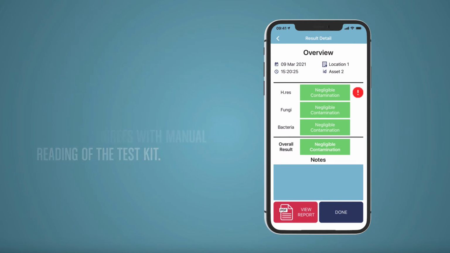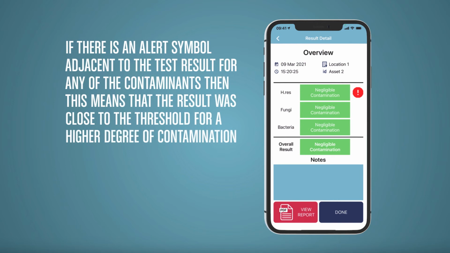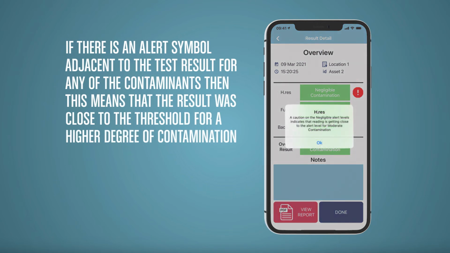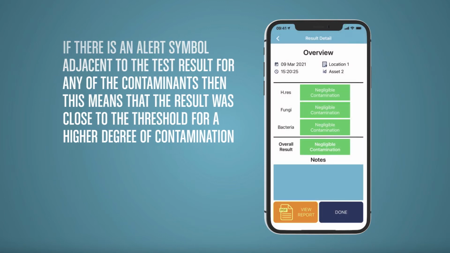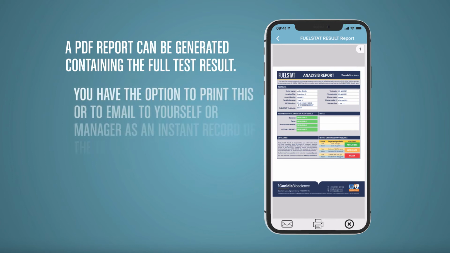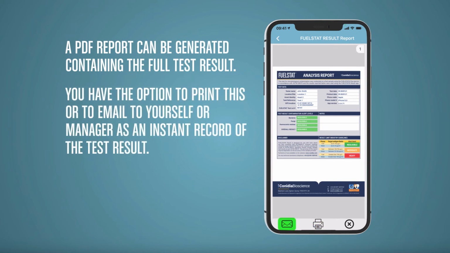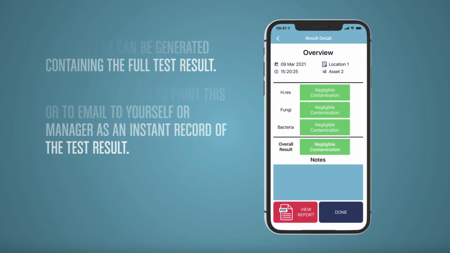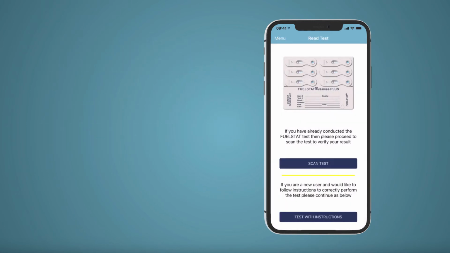If there is an alert symbol adjacent to the test result for any of the contaminants, then this means that the result was close to the threshold for a higher degree of contamination. A PDF report can be generated containing the full test result. You have the option to print this or to email to yourself or a manager as an instant record of the test result. Now press Done and the test will be saved to your device.